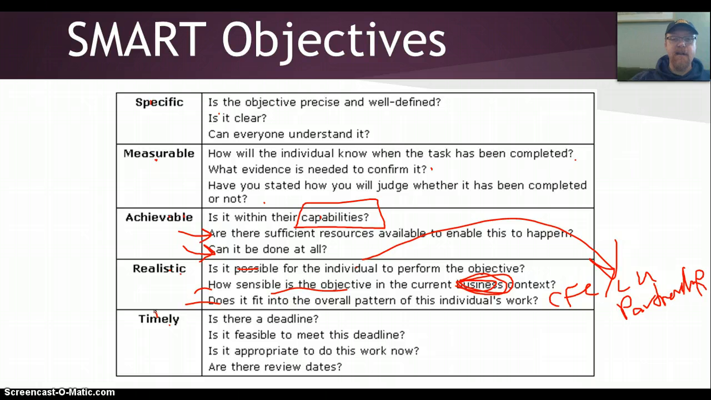Lastly, timely. Is there a deadline? I hope so. Is it feasible to meet this deadline? I hope so. Is it appropriate to do this work now? It better be. And are there review dates? There should be. Right? So you can be actually saying that by a particular date, after 3 weeks, or after 6 months, or by the end of 2014, right?